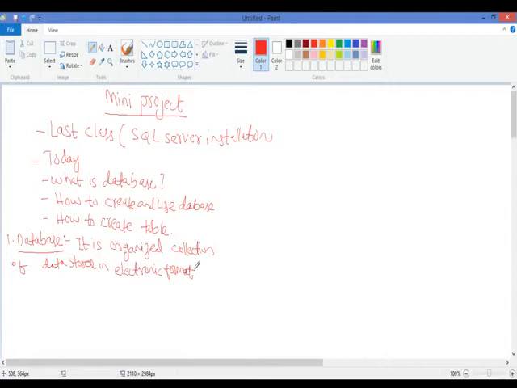Like in your computer, you save data in files. So there are actually two models: file model and client server model. SQL Server is a client server model. There is a problem in the file model, because suppose you have one file and you send this file to your friend. After sending it through email or pen drive, you change some items in your file.